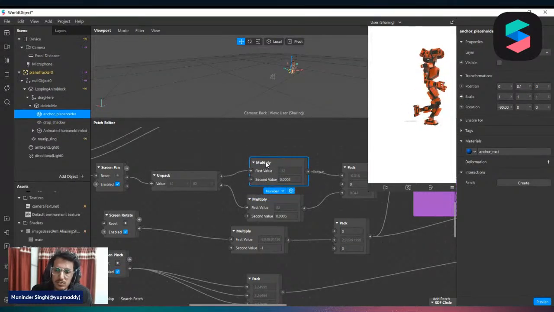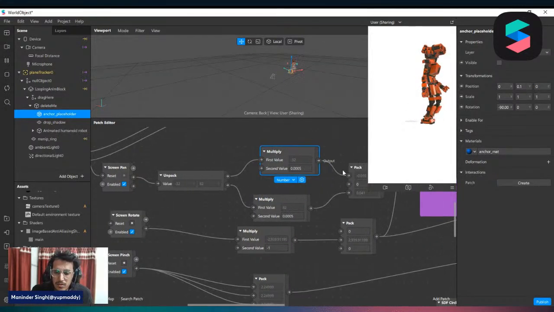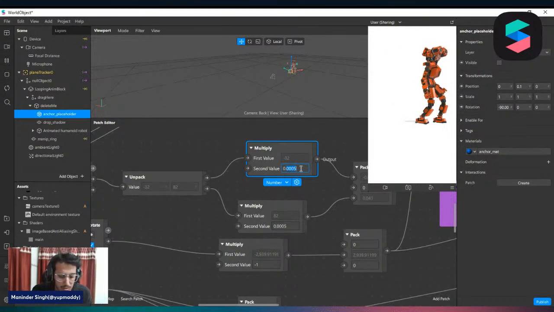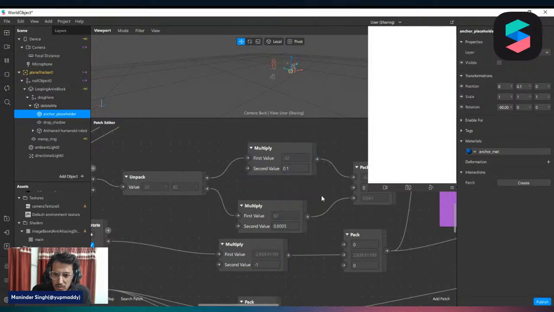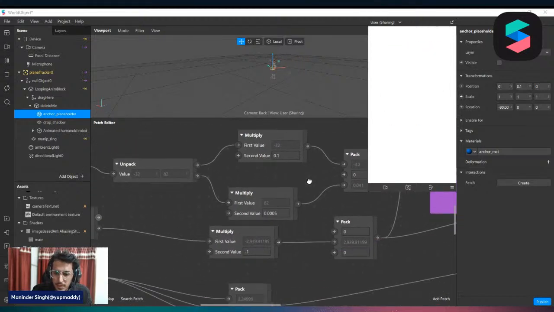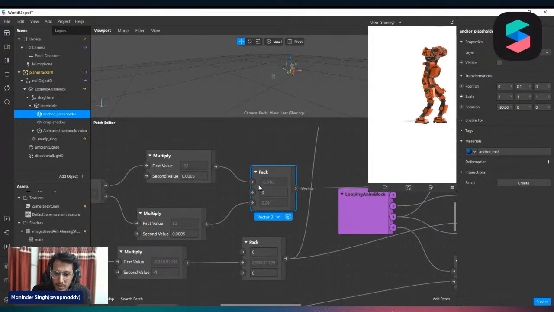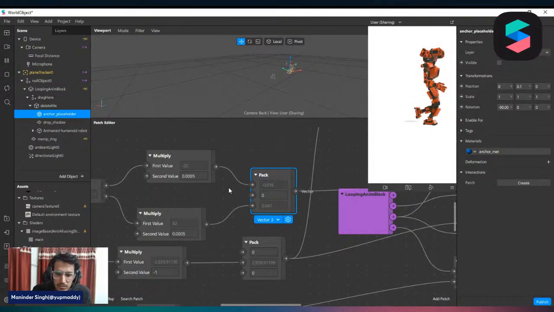So why are they using multiply? To move this 3D object smoothly. If I turn this value to 1, now my 3D object is here, and you can see it is not moving smoothly anymore. So now I will change the value back to 0.05.